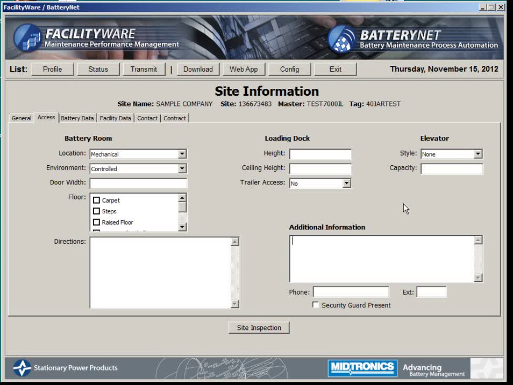It is important to make sure that this is all filled out to the best of your ability. At some point down the road, when the customer may need a new battery, a replacement battery, knowing whether there's a loading dock and trailer access and elevators and everything else helps with the quote to that customer.